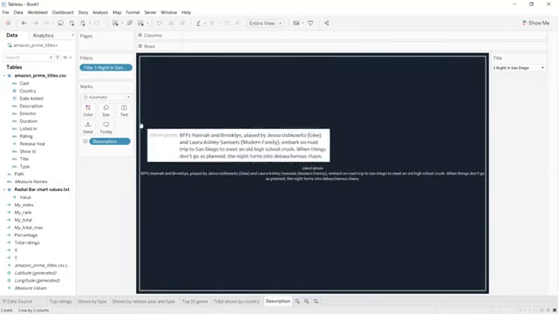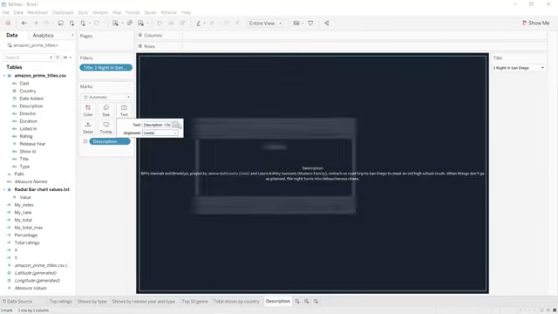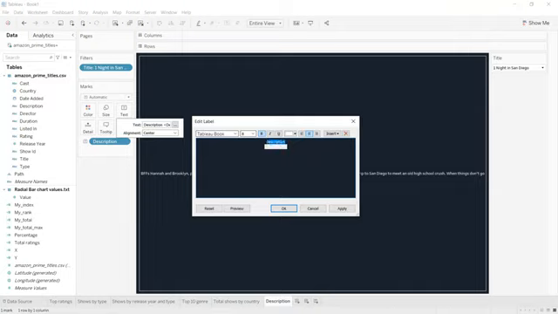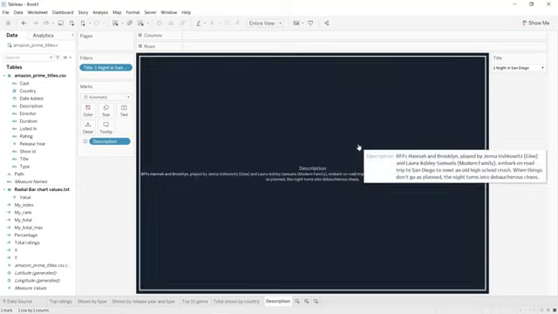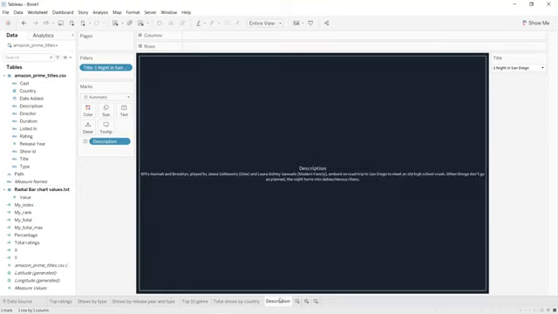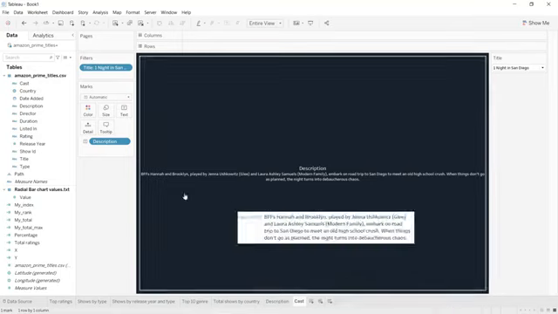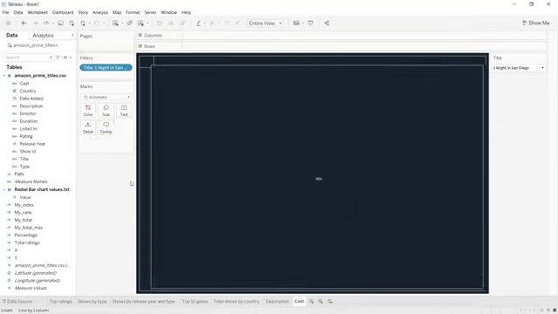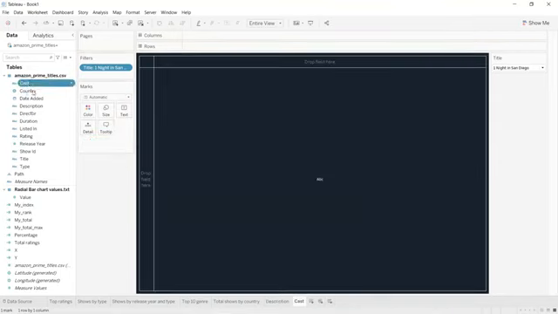We can also, for example, for description, so click on text one more time. And for example, we put it in 10. Apply, OK. So duplicate this one. Second one, it will be cast. We select everything, copy. So we remove description and we put cast.